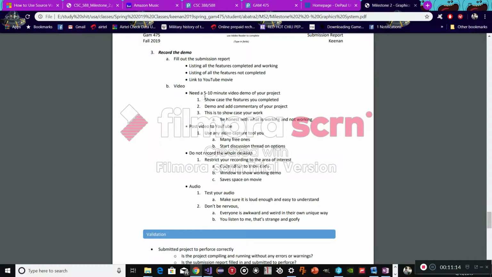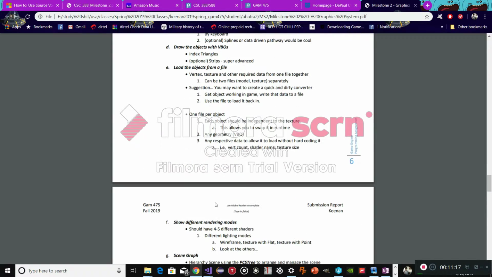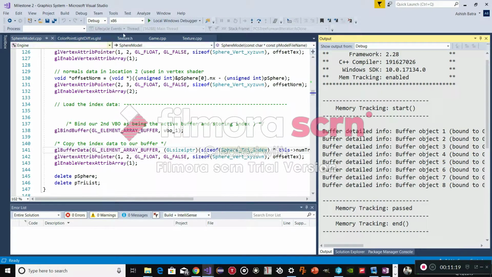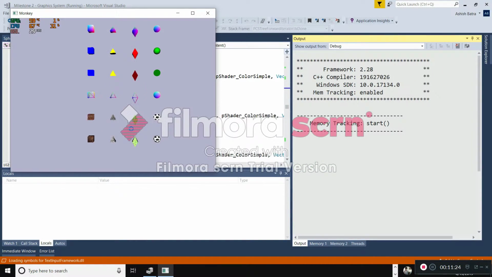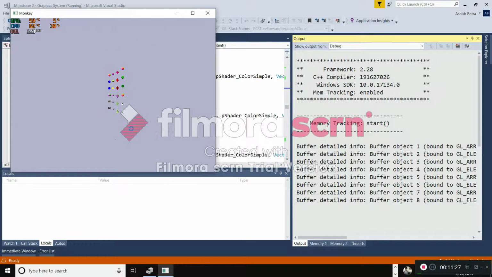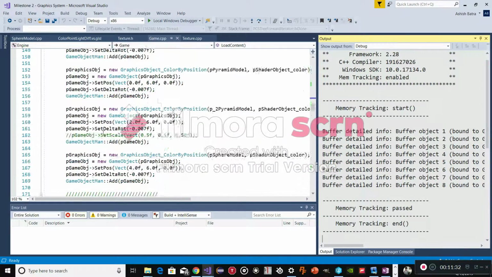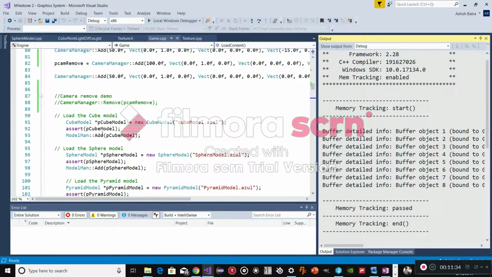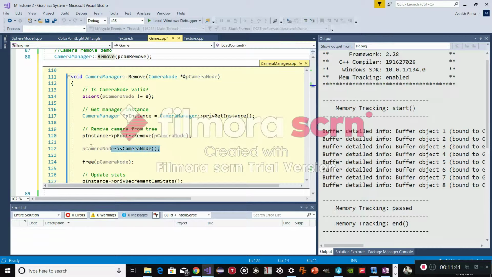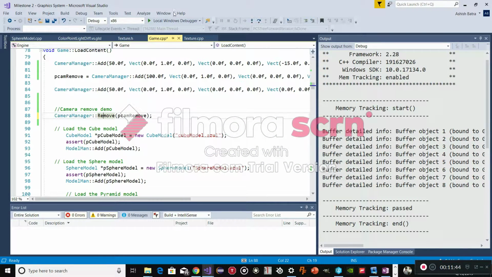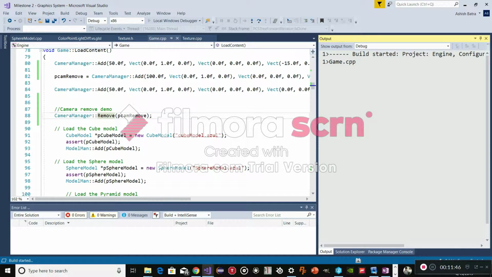Right now when I run this, you'll see that there are three cameras. I'm just gonna remove this one. My remove just removes it and deletes the node, and that's how it works. Actually, I deleted the longer field of view one. I was confused about that.